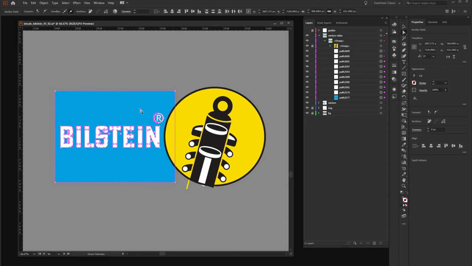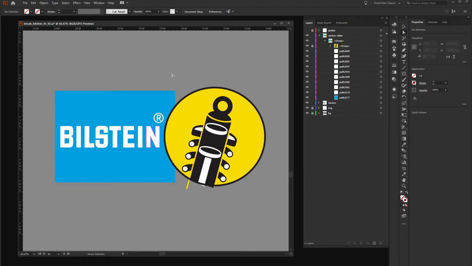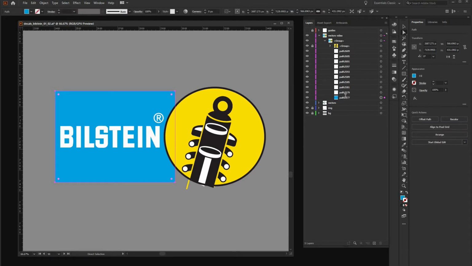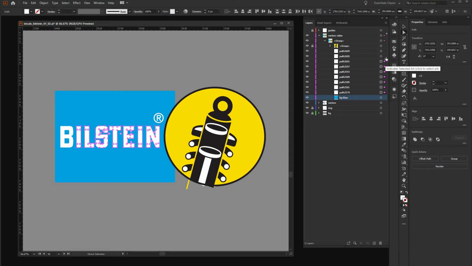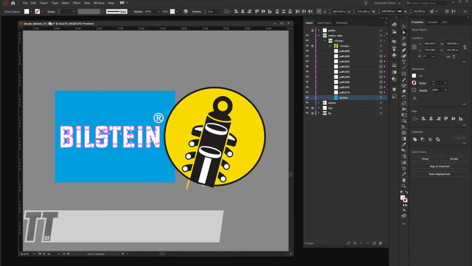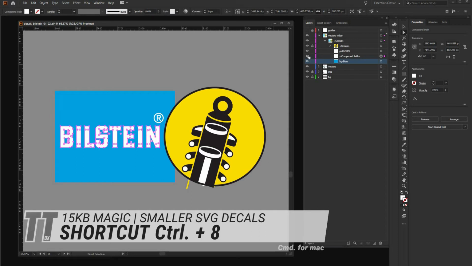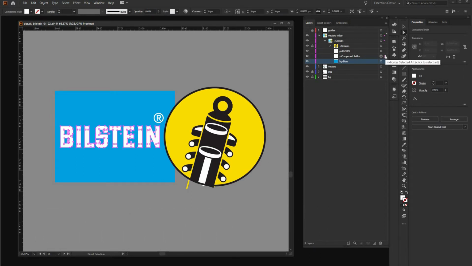We have the blue square with the font on it, and if I select all that, you can see it's actually just two properties. It's the background, the blue one. Let's name it BG blue for better separation, and we have that font in here, the logotype. Let's just merge all of that together. Let's make a compound path for that. So it's reduced to one object now.